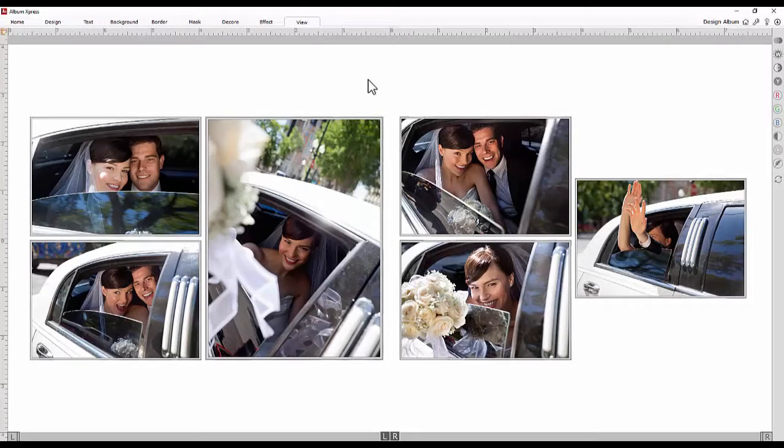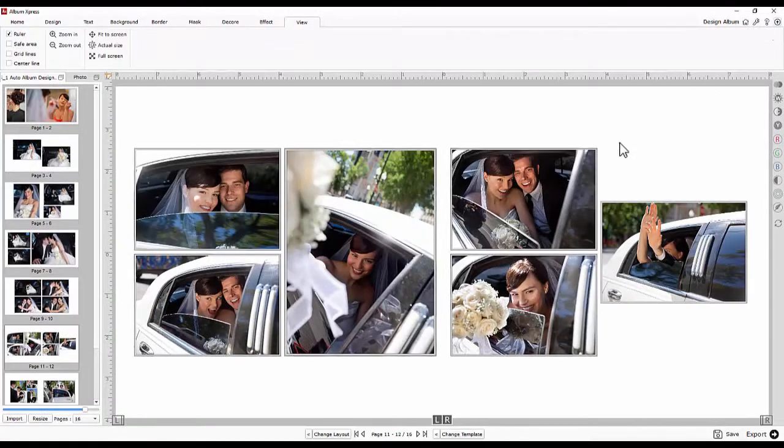To save the album, use the down arrow seen on the right top corner to exit from the preview and save your album project.